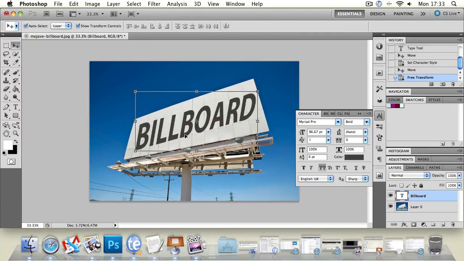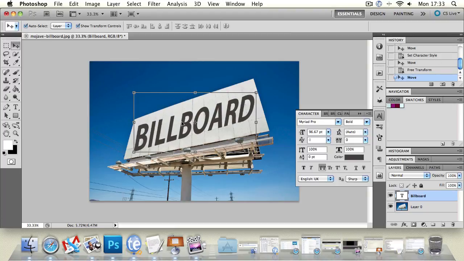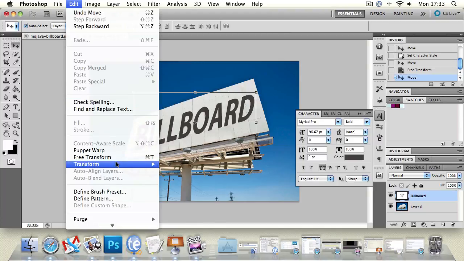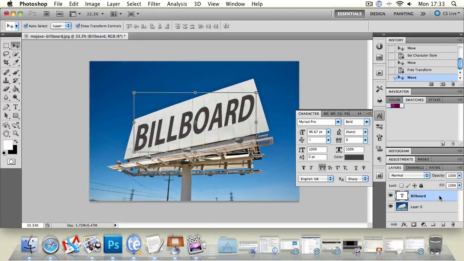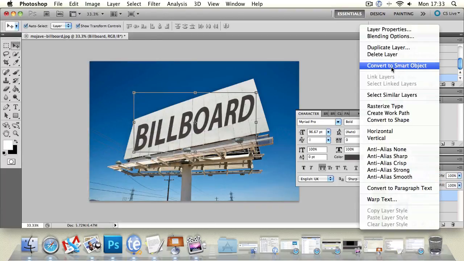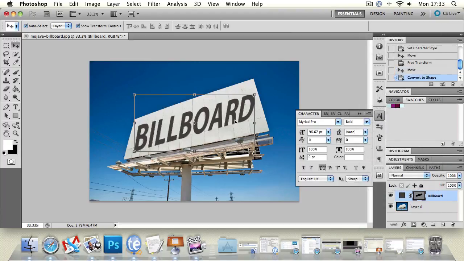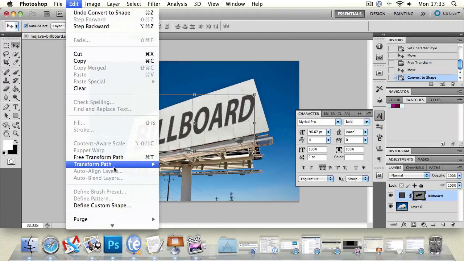Now that looks kind of realistic but not quite, and because of the way that text tools in Photoshop work, we can't do all of the transformations that you could do with just a shape layer or a normal layer. So we are going to rasterize the text now. Not too much of a problem. Just go ahead and, or alternatively we could convert it to a shape. So if we do that, we're still maintaining some editability of the points in it.